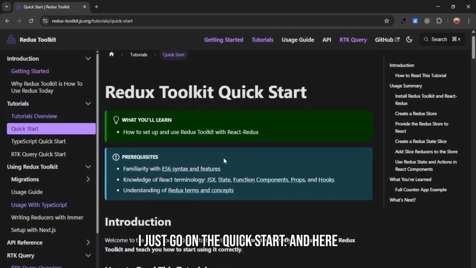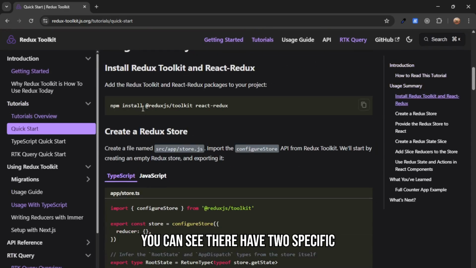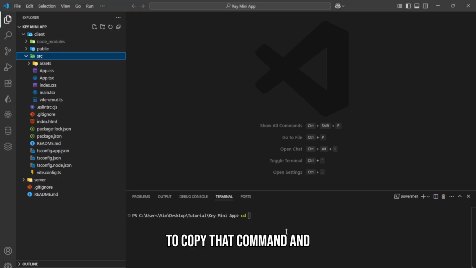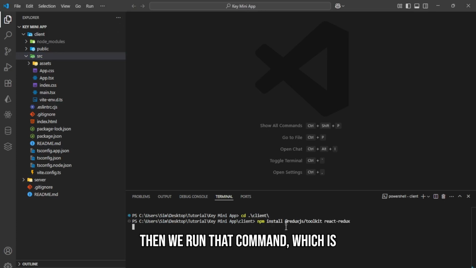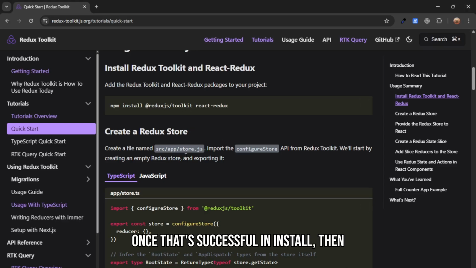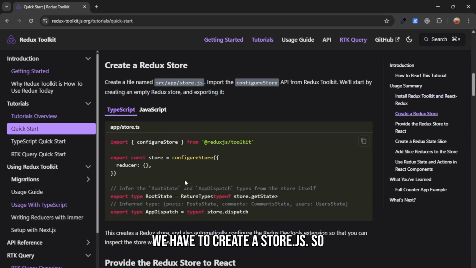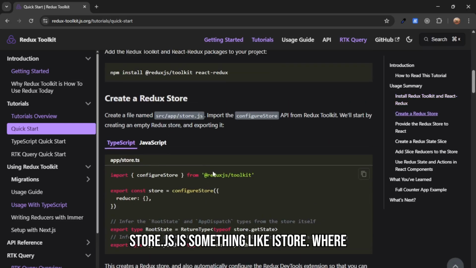I just go to the quick start, and here you can see they have two specific packages. One is @reduxjs/toolkit and another one is react-redux. We just need to copy that command and go to the client side, then we run that command which installs those two packages. Once that's successfully installed, then we have to create a store.js. So store.js is something like a store, where you will list your products, this kind of thing. I will explain that more accurately later on. So for now, you can remember that a store is a store, nothing more.